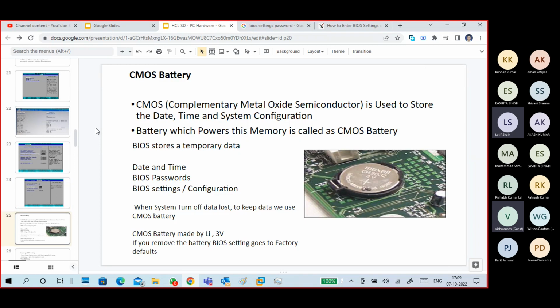But the settings, like date and time settings and password settings, whatever configurations you change, are in temporary mode. As long as your system is getting power, these settings will be alive. Once you shut down your computer, the power supply to your BIOS chip is disconnected and automatically all these things will be lost. Your date and time, your password settings, everything is reset to factory default.